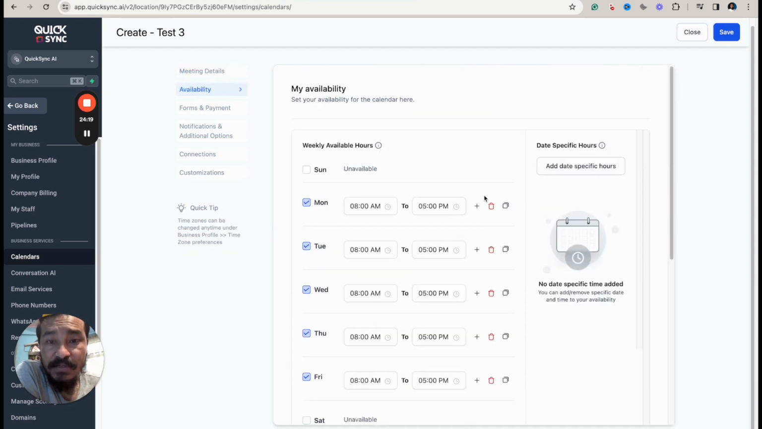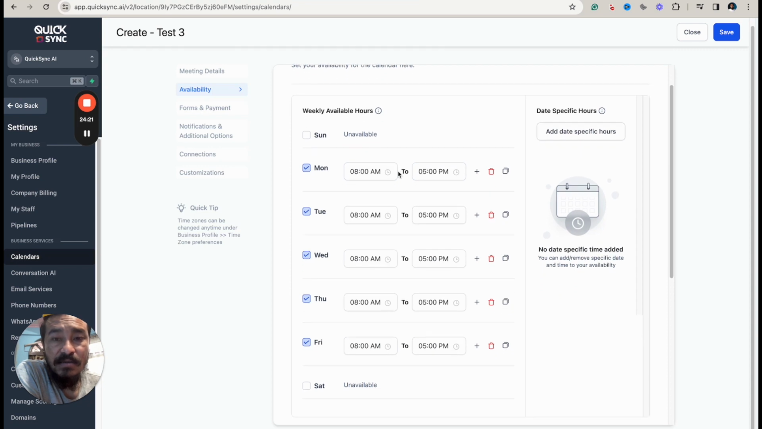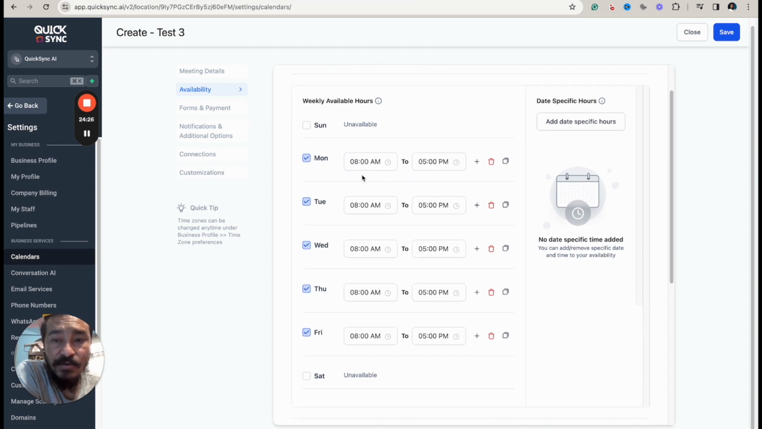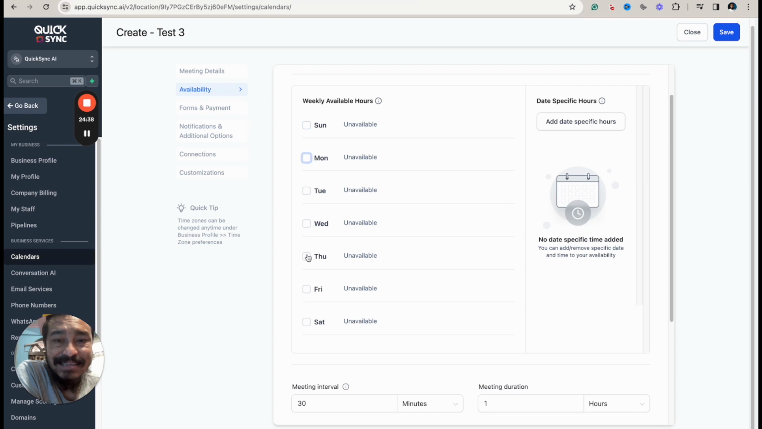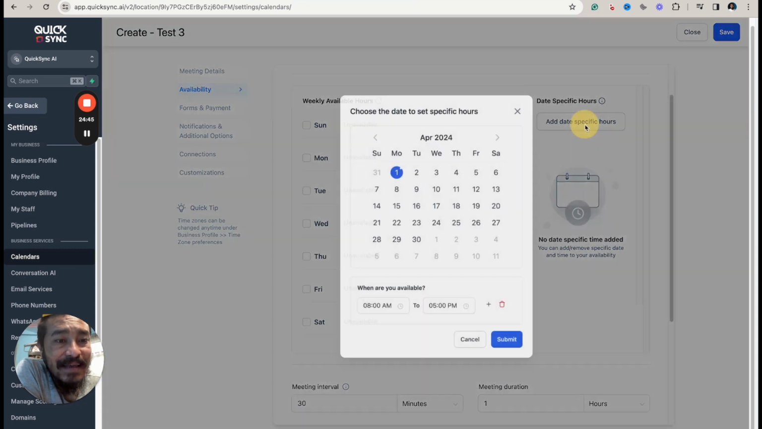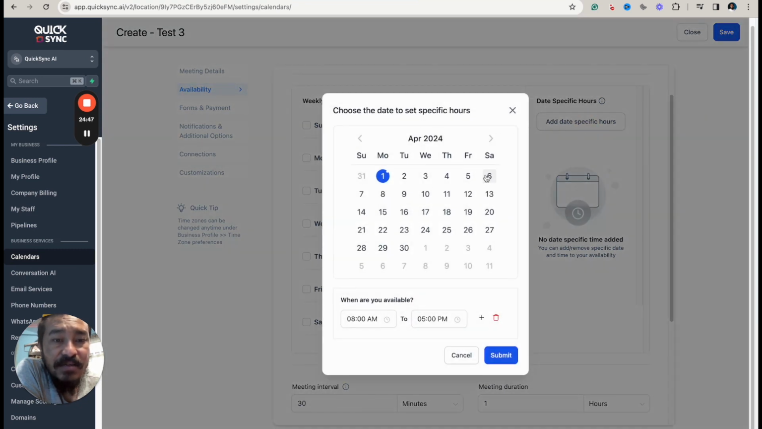Now the availability. So you can make your bookings available according to the day of the week. For example, Monday, Tuesday, Wednesday, things like that. But if you want to make yourself available only for a certain date, you can uncheck these days and go to date specific hours. All you have to do is add specific hours. For example, if you want Saturday the 6th, 8 a.m. to 5 p.m., you'll be available on this date.